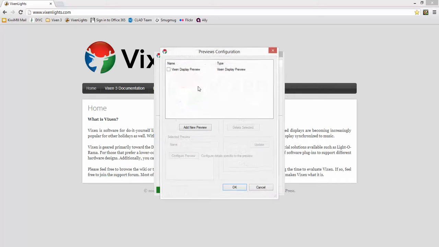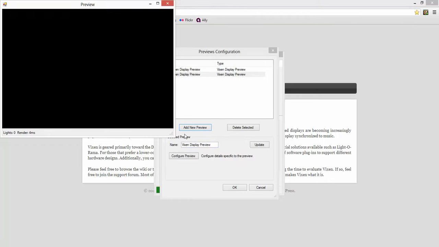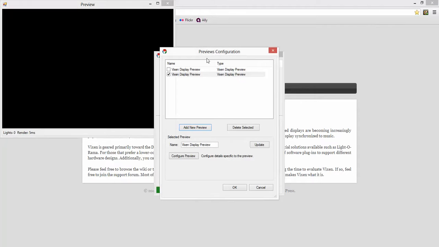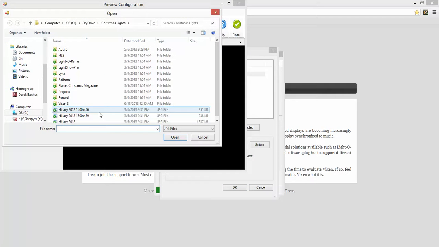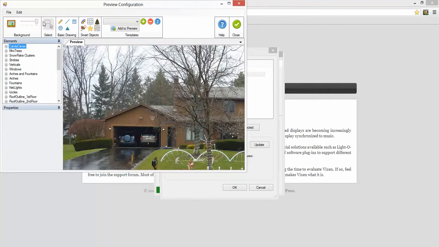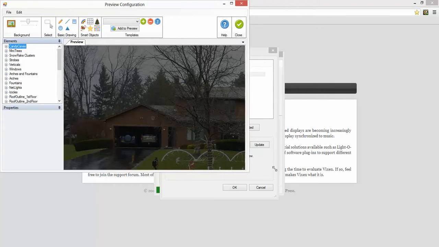Jump right down to configure preview and add a new preview. Vixen display preview. And then go back to the screen, make sure that one you just added is highlighted. Click configure preview and add a background picture. And then turn the intensity down on that.